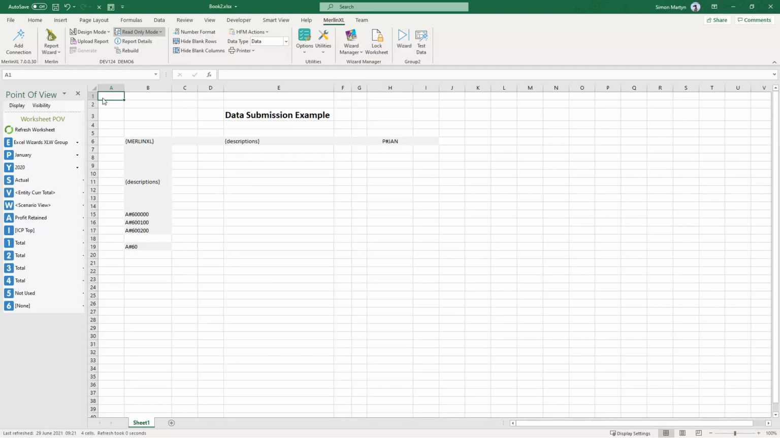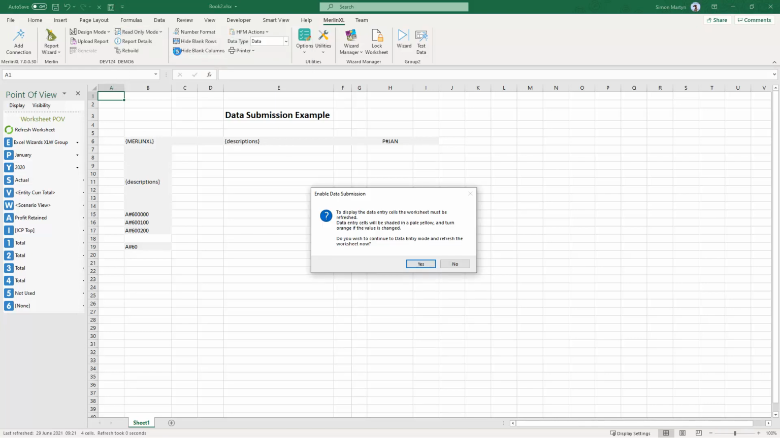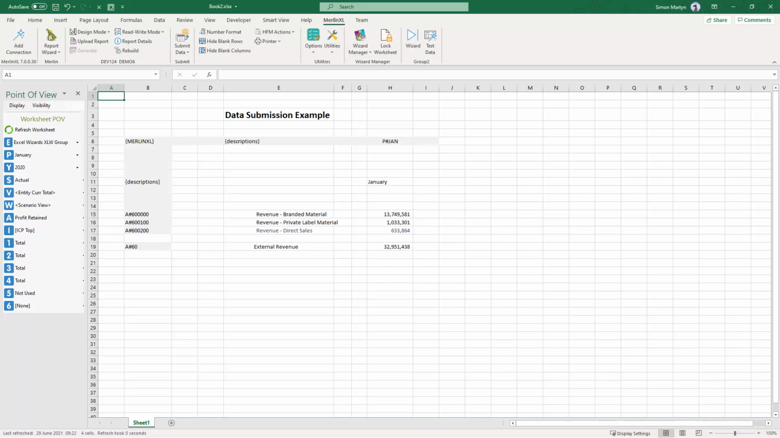Before submitting data, we must enable read-write mode, because normally by default MerlinXL reports are set to read-only mode, and you should only switch to read-write mode for reports that have been designed for data submission. When switching between modes, the worksheet will be refreshed, which is why you are asked to confirm that you wish to continue. When you switch to read-write mode, an extra button appears in the Merlin ribbon called Submit Data, and we'll look at that a little later.